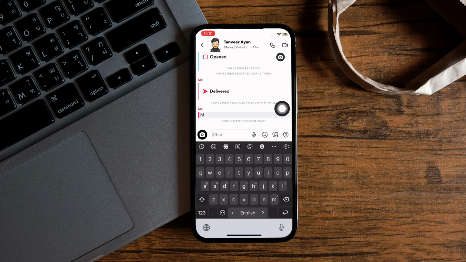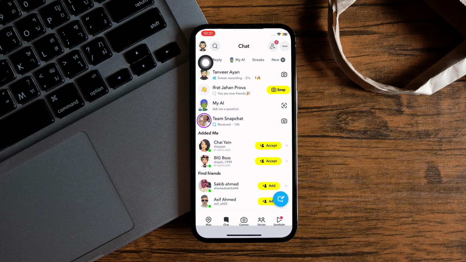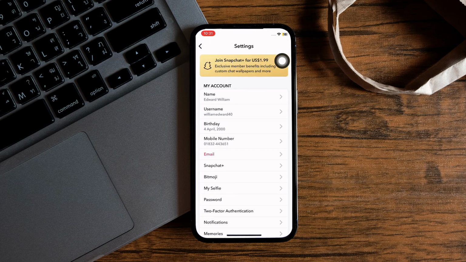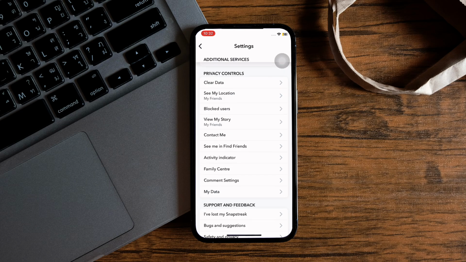Now go back to the previous page and tap on your profile at the top left corner. Here, you can edit and view your profile information. Tap on the settings icon at the top right corner of the page. In the settings page, scroll down to the privacy control section.